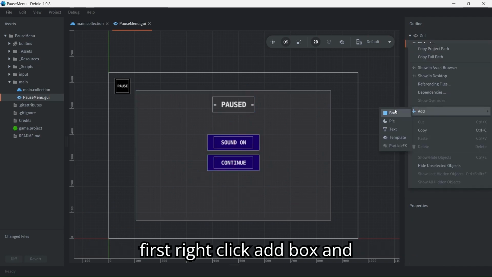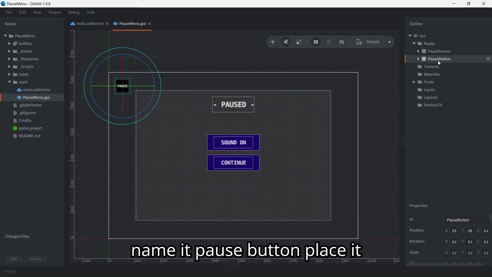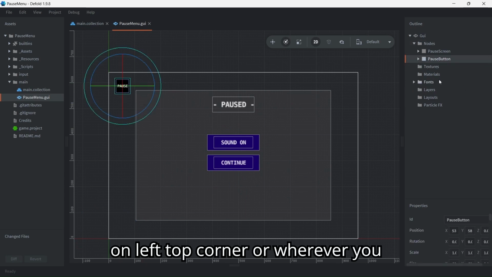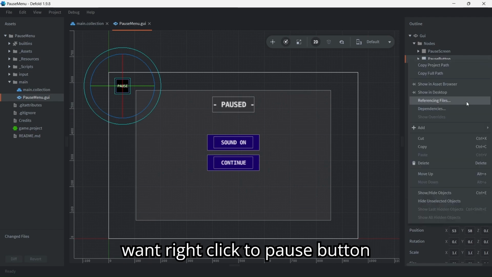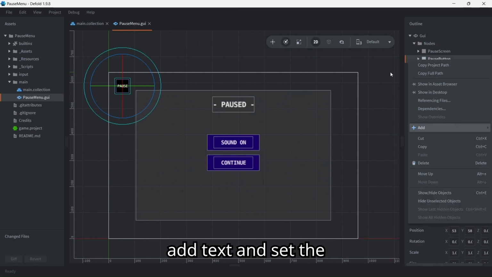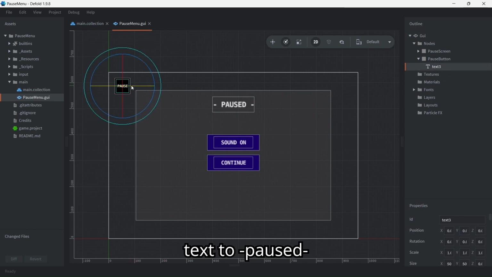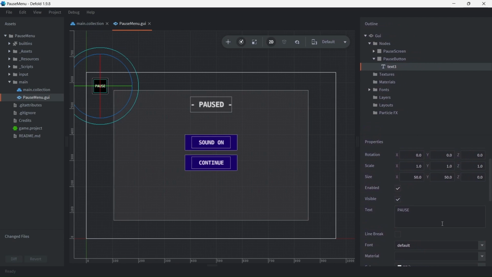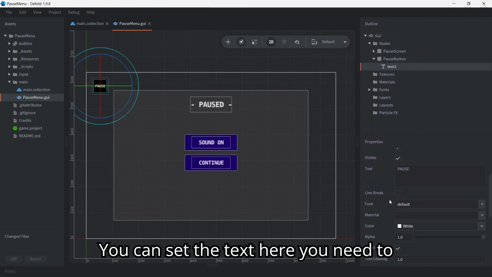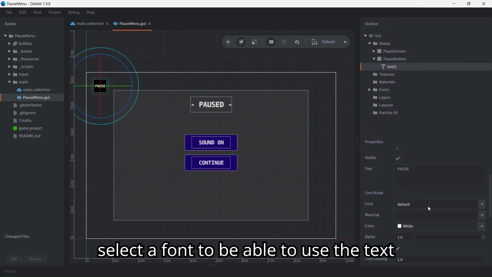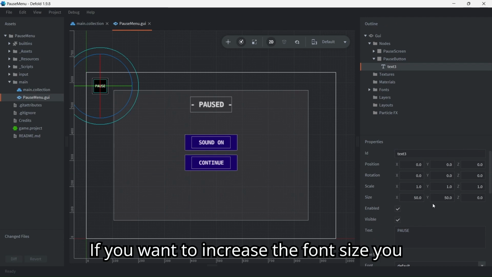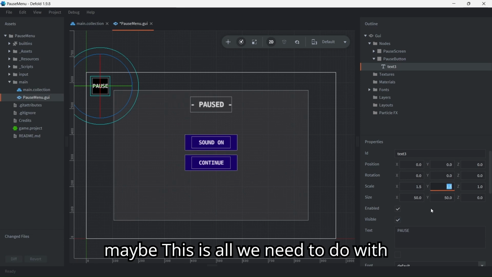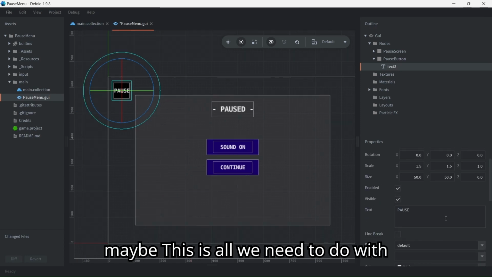First, right click, add box and name it pause button. Place it on the top left corner or wherever you want. Right click the pause button, add text and set the text to pause. You can set the text here. You need to select a font to be able to use the text. If you want to increase the font size, you can use scale 1.5 to 1.5 maybe. This is all we need to do with the pause button.